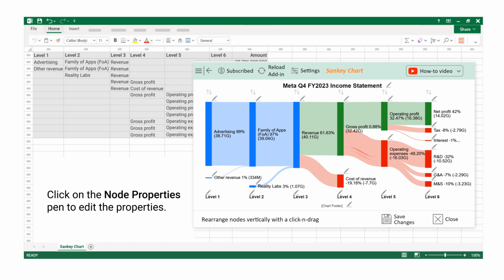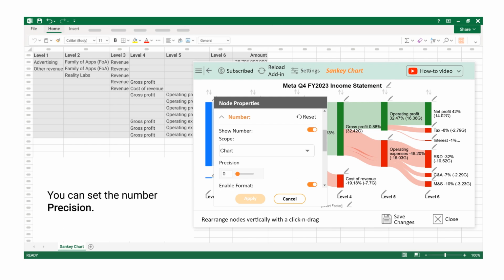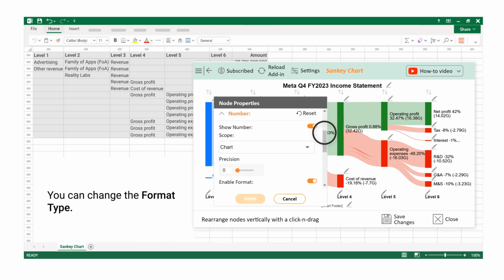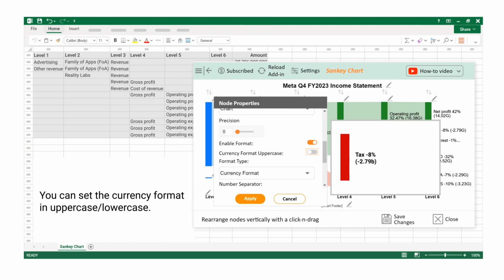Click on the Node Properties pen to edit the properties. Click on the Number section. You can set the number precision. You can change the format type. You can set the currency format in uppercase or lowercase.